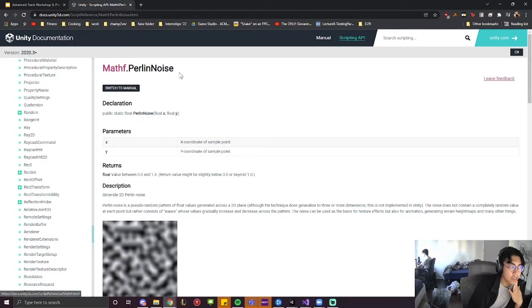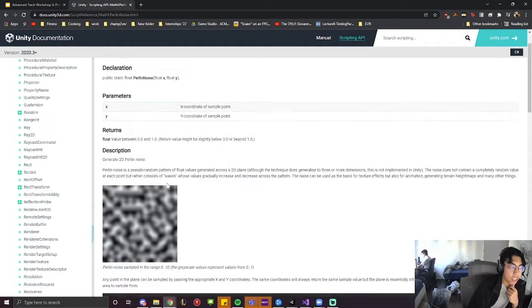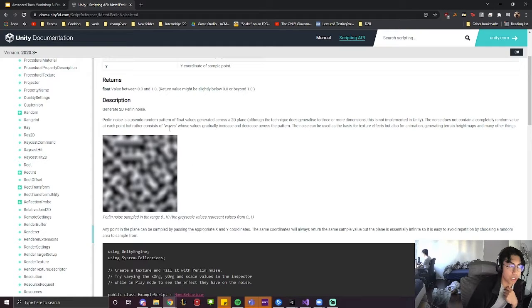Here we have Mathf.PerlinNoise. Mathf is their math library that really helps with all that jazz. It returns a float value, as you can see, between 0 and 1. This function is intended to generate a 2D Perlin noise pattern. As you can see here, Perlin noise is a pseudo-random pattern of float values generated across a 2D plane.